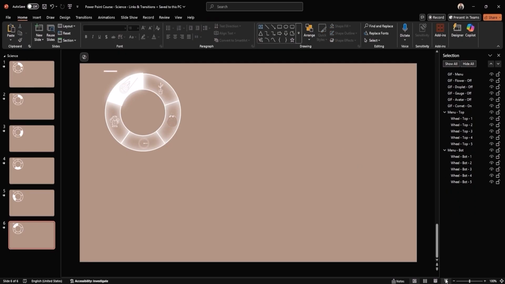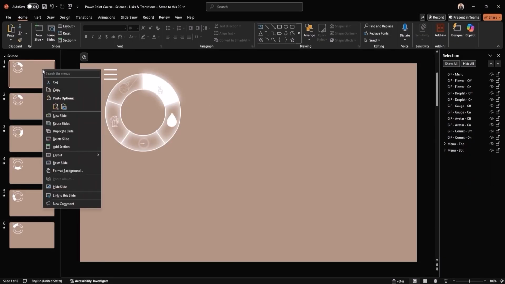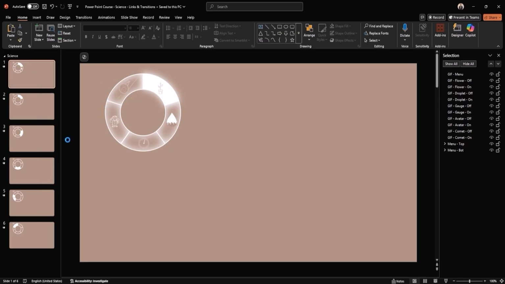Let's play the slide and check it out. And there we have it, a fully functional interactive menu, smooth transitions, clickable navigation, and a clean, organized design. Before we move on to the final touches in the next session, go ahead and delete Slide 1 so that we're left with only 5 slides, one for each visual element.